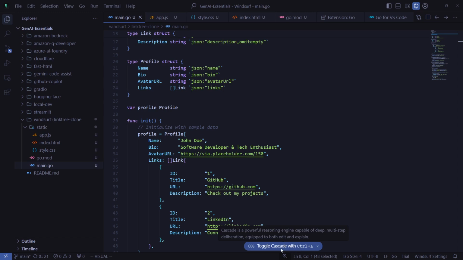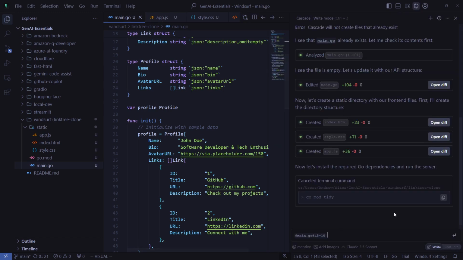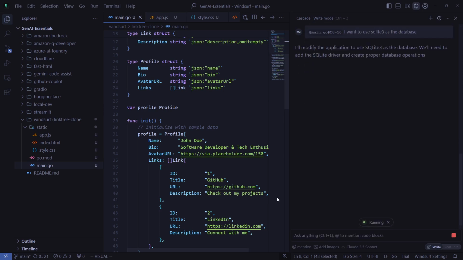But let's go back over to, let's just toggle Cascade with Control L. Does that work? It does. No conflicts with my Vim commands. And we're still in the main Go. So I would just say the one thing here is that I want to use SQLite 3 as the database. And let's see if it can do that.